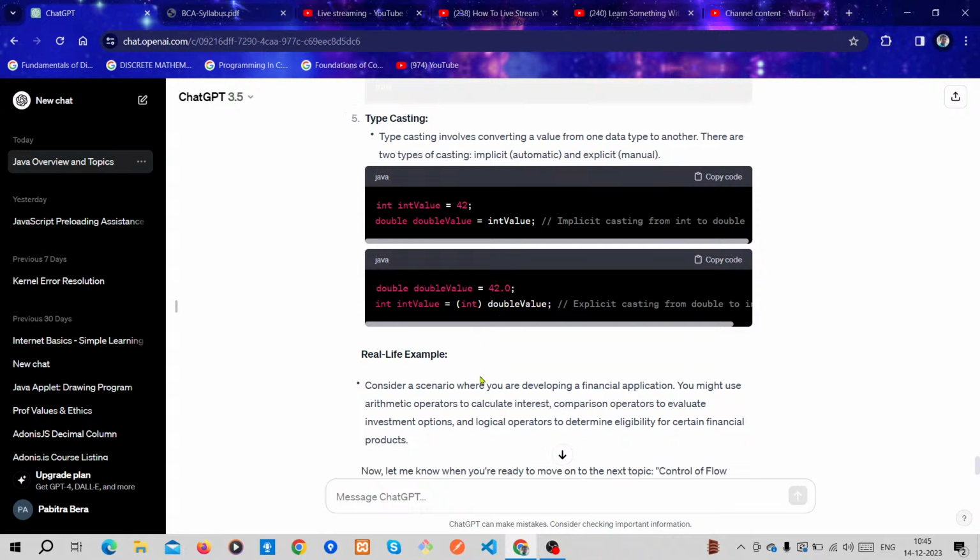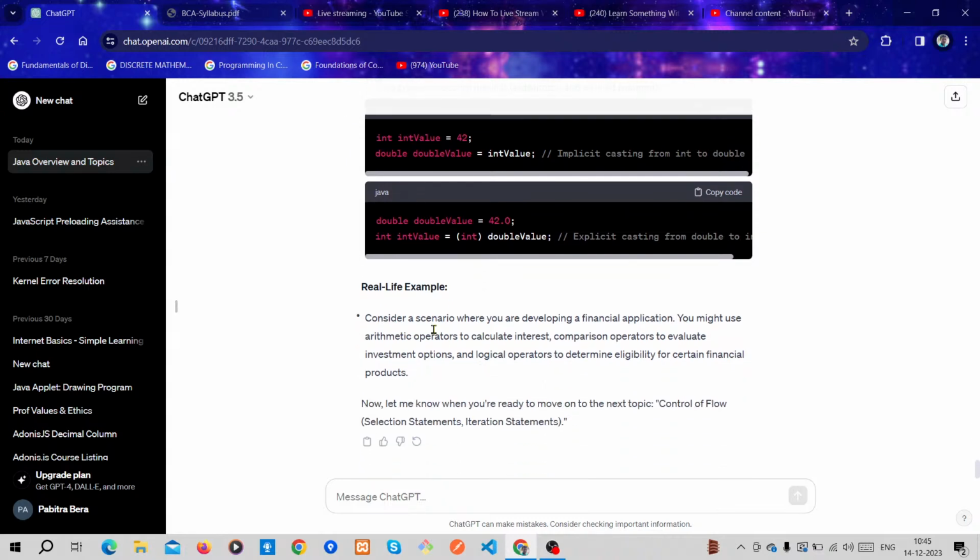Then intValue is equal to int, you specify the int type, and then the variable name. Okay, so a real life example: consider a scenario where you are developing a financial application. You might use arithmetic operators to calculate interest, comparison operators to evaluate investment options, and logical operators to determine eligibility for financial products.